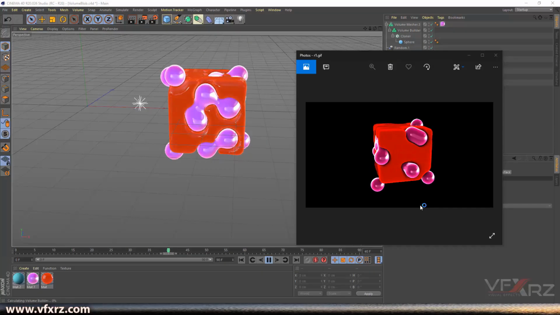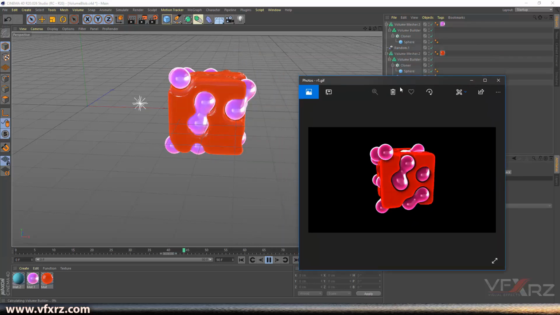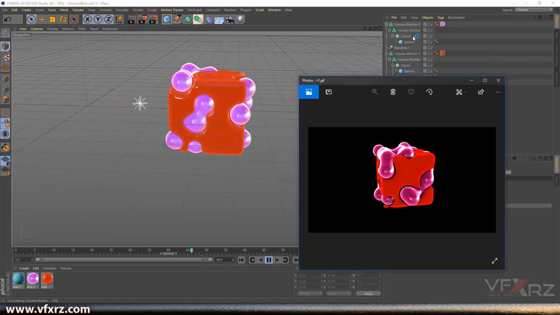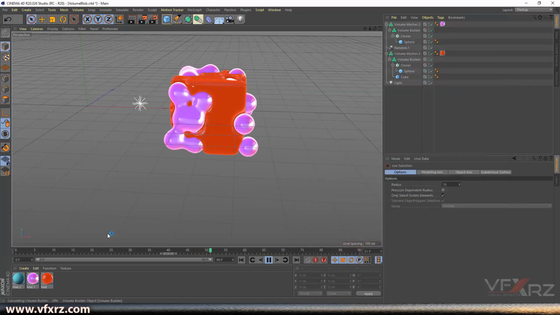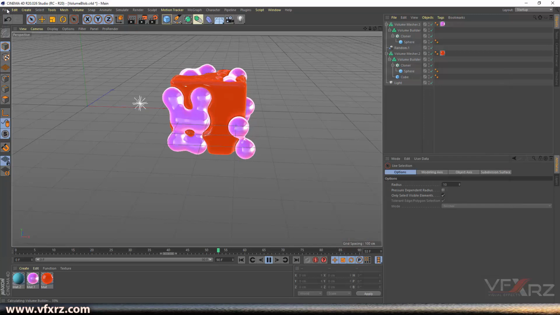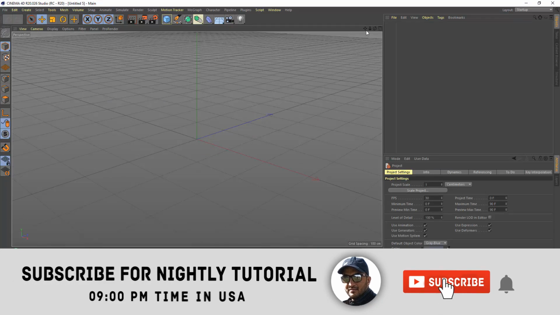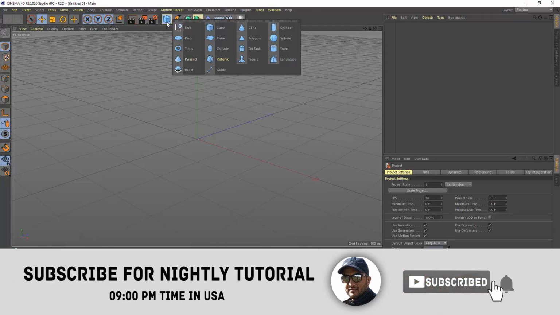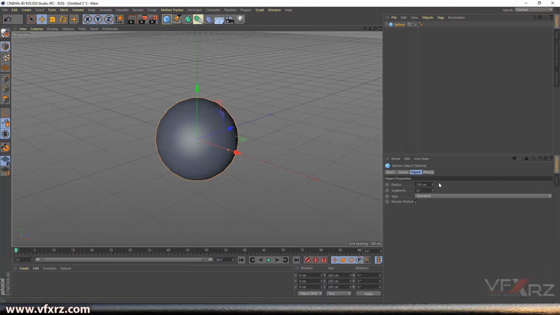In this course, I want to show you how you can create something like this. It's very cool. You can create that with Volume Measure and Volume Builder. Okay, for creating, first I'm going to create a new project and now add a sphere and decrease size.